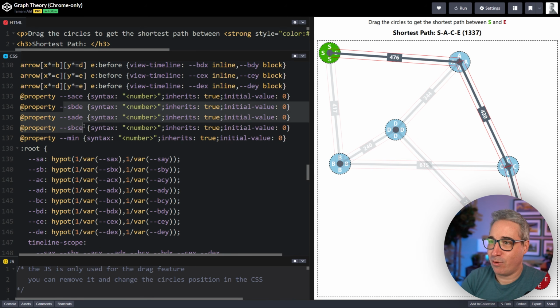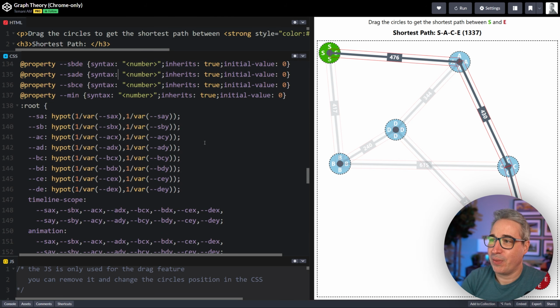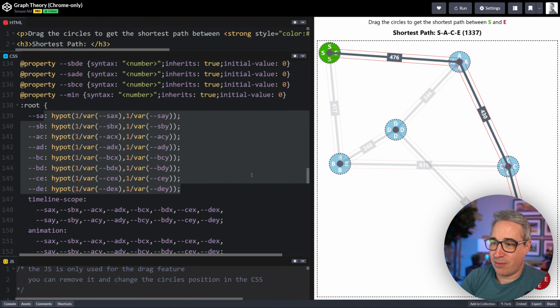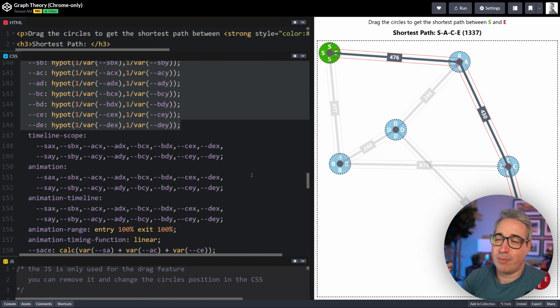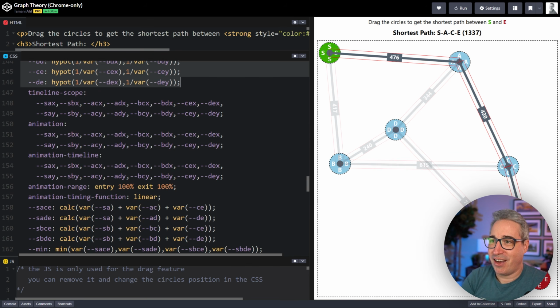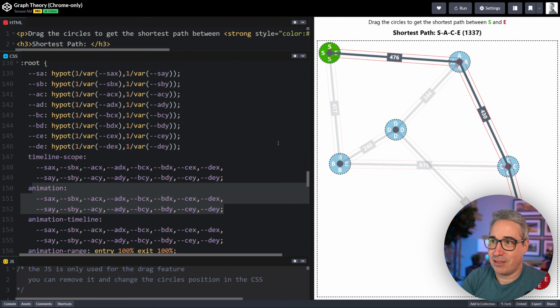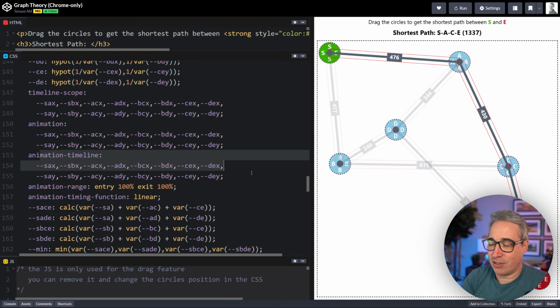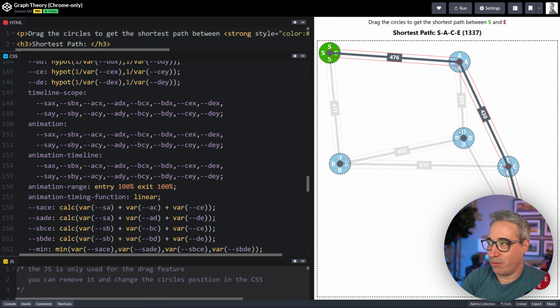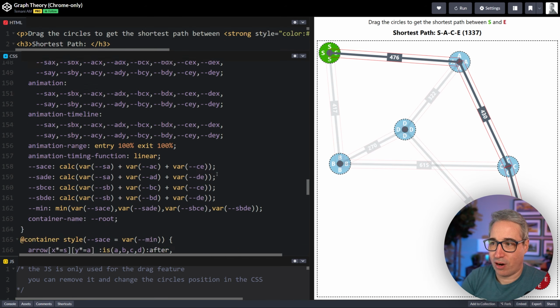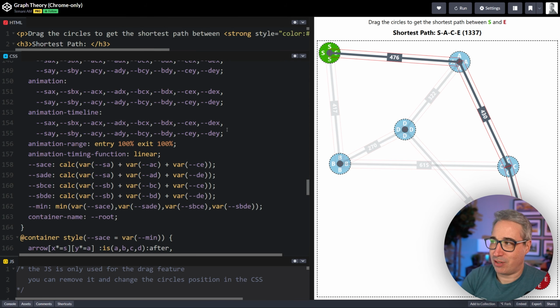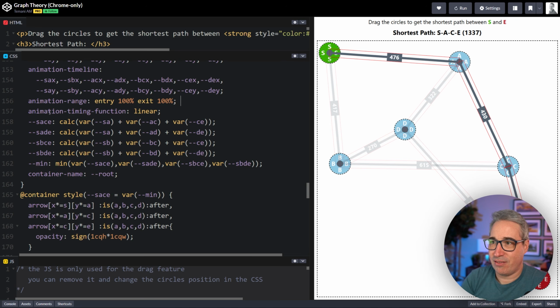I don't know what those are all being used for. More hypotenuse stuff coming. Timeline scopes coming in. So timeline scopes are to limit the scope of a timeline, essentially. The animation is for all of them. This is all on the root. Animation timeline, once again, being used for tracking where we are. Animation range is just the range from within the space. Linear is important for the timing function, so it doesn't ease as we're getting closer to the ends.